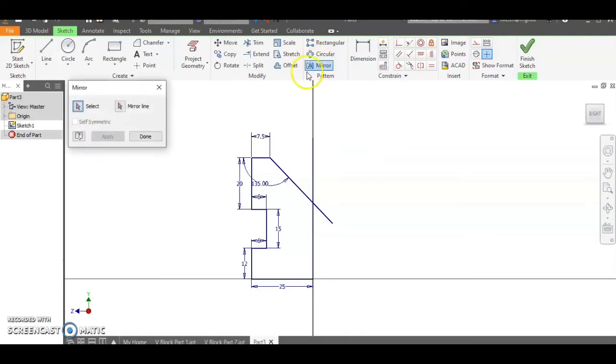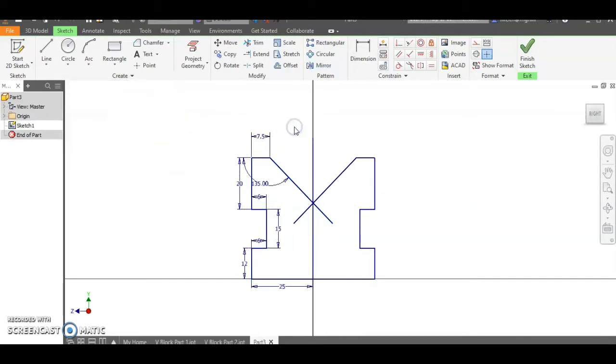We then want to select the mirror tool. The first thing they want us to do is select the lines we want to mirror. So choose those lines. We can then select the mirror line option and select the centre line. If you click apply, you'll be able to mirror it across.